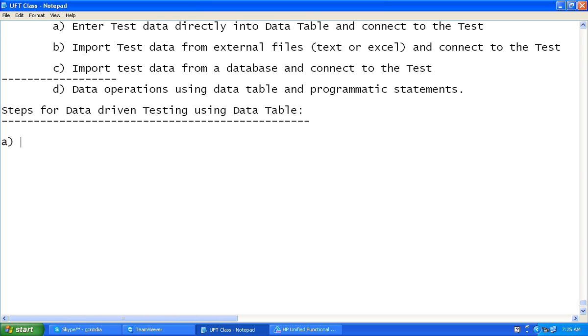First step, generate the basic test and run it once. Why run the test once? Dry run, to make sure whether the script is executing without errors or not. Suppose the script has errors, it may interrupt data driven testing. First generate the basic test and run it once.